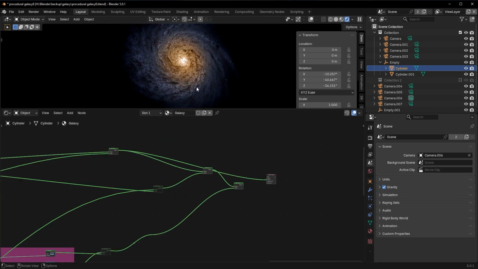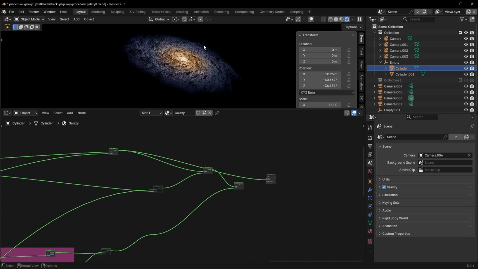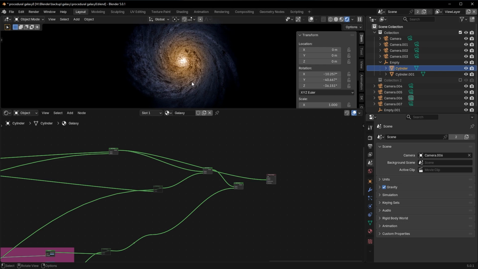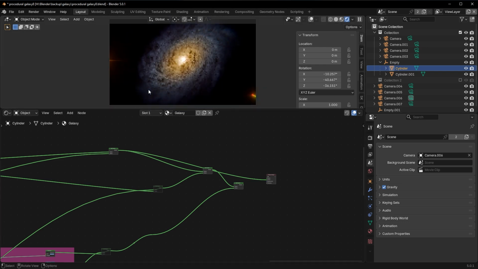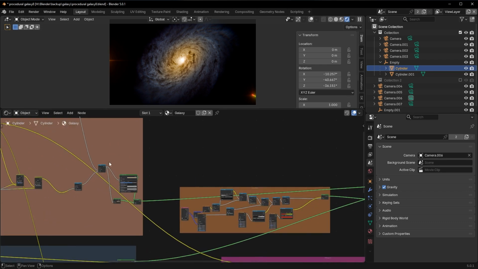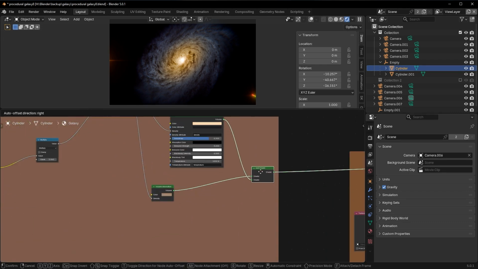The third key element is the dust lanes, those nebula-like clouds of dust that you have probably noticed in galaxy photos. These are the nodes I used to achieve this effect.